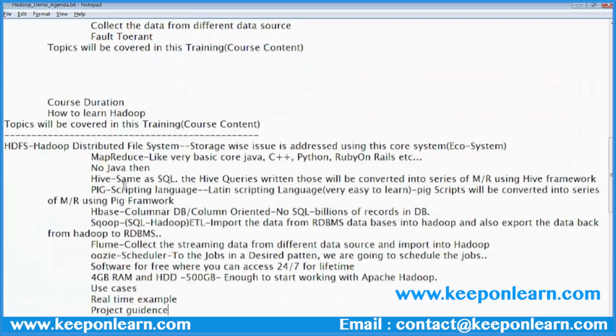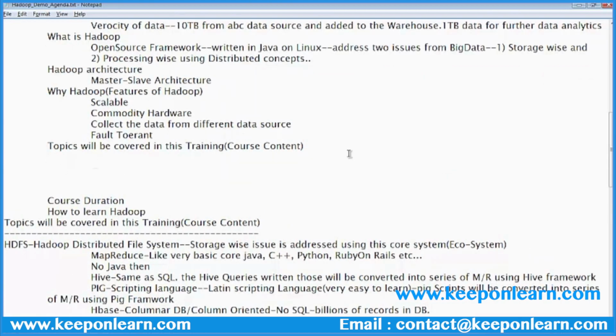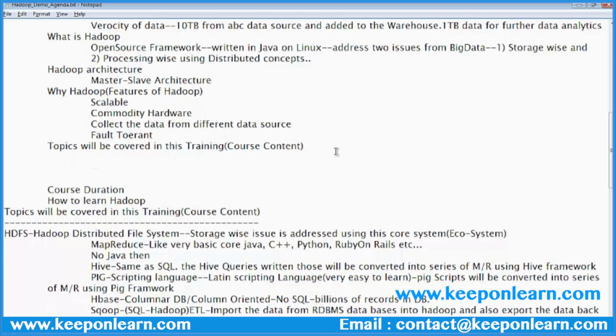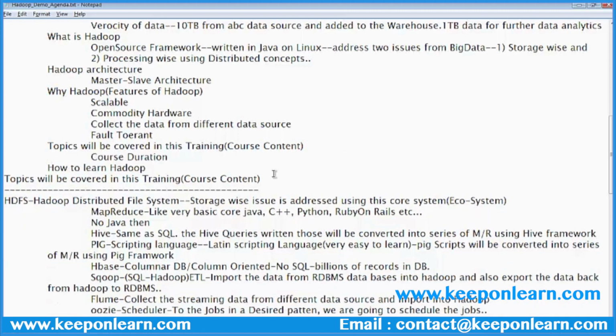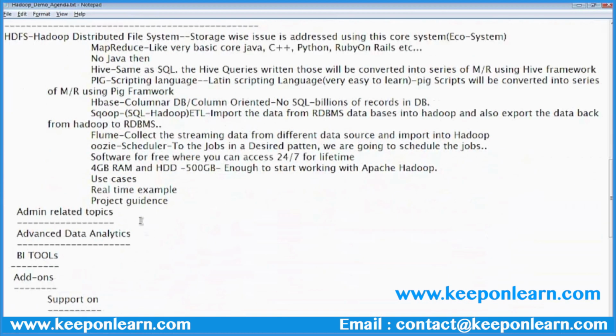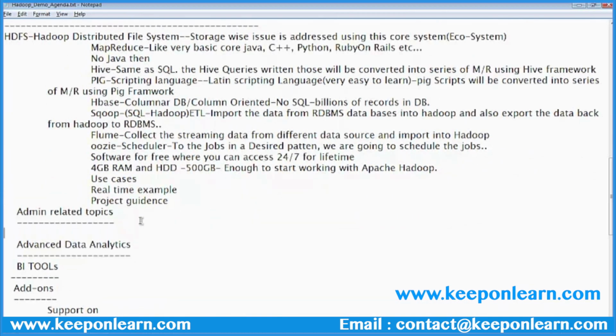Okay, these are the topics that we covered, and the next thing is the course content. Before that, let me go ahead and add all the admin related topics that we are going to cover. As you know, our training is mainly for Hadoop development, but our course is also going to cover 25 to 30% admin related content.